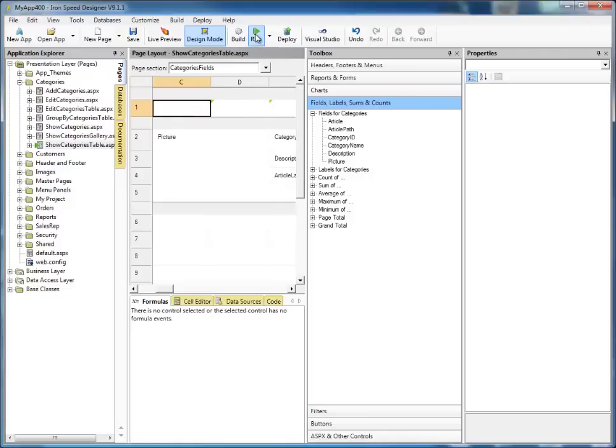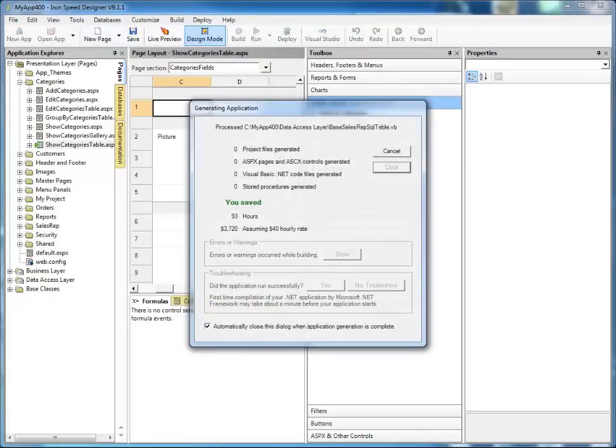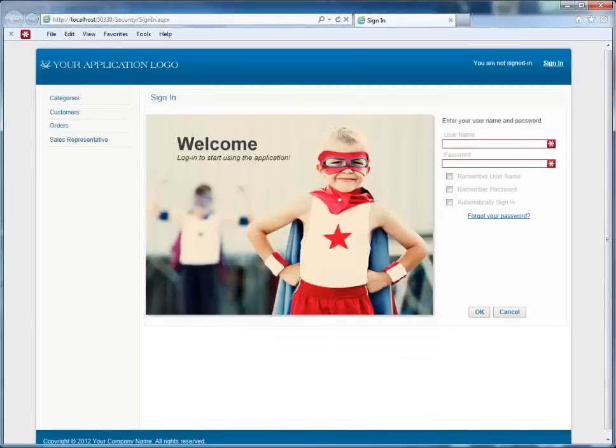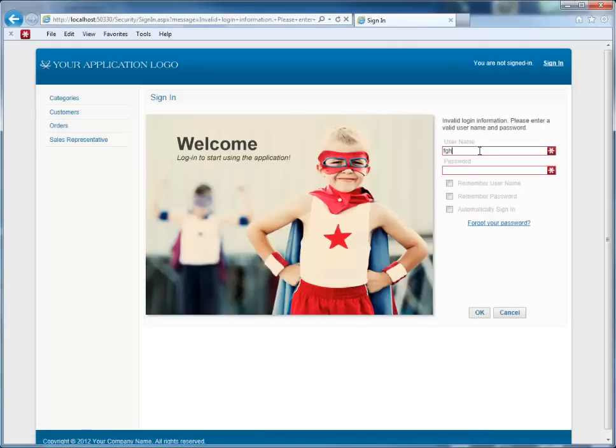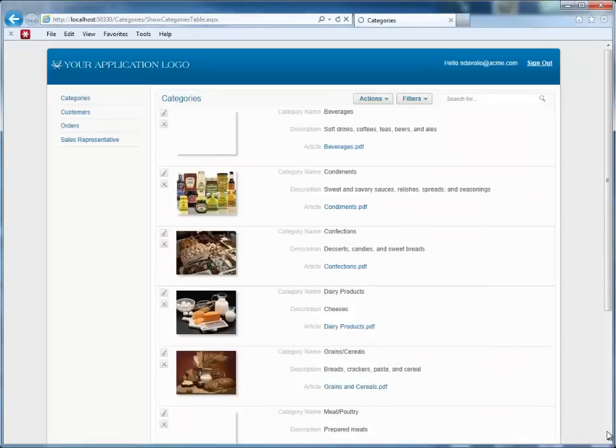Now let's try to run the same application again. Note that rather than the default start page, you are now brought to a sign-in page. If you get the information wrong, it won't let you in. But if you get the information right, you have access.